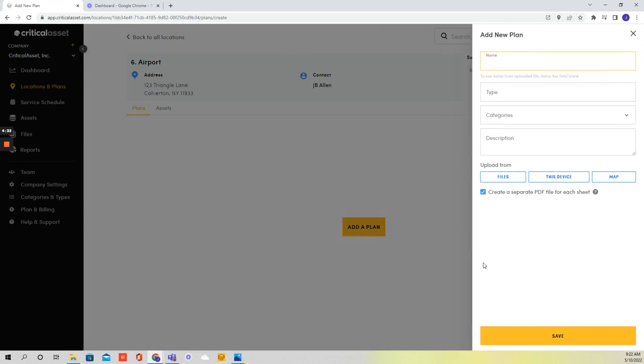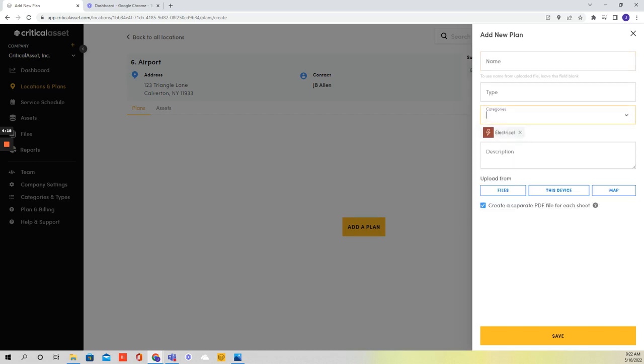This opens a modal where you can choose to upload files already in CriticalAsset, from your computer, or from a Google map. You also have the ability to choose trades to tag your plan with and enter a type for your plan.